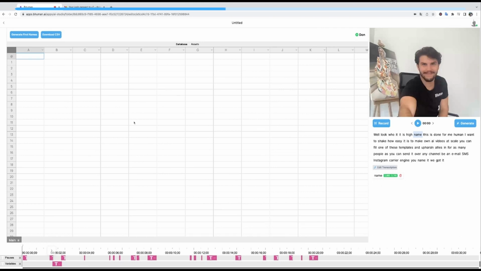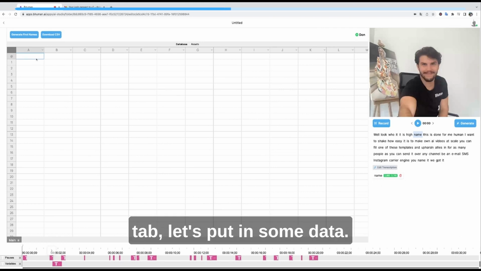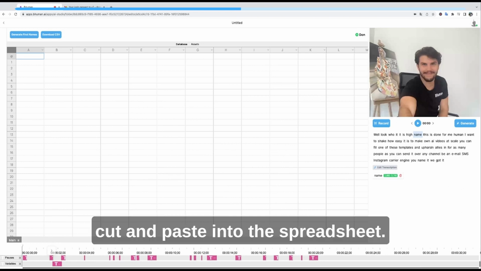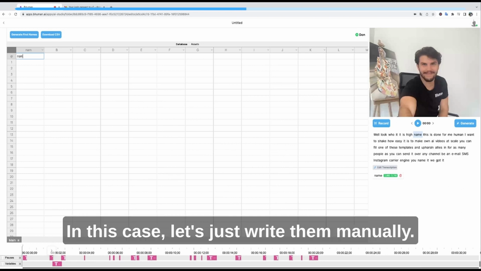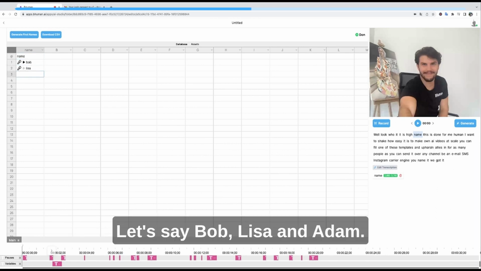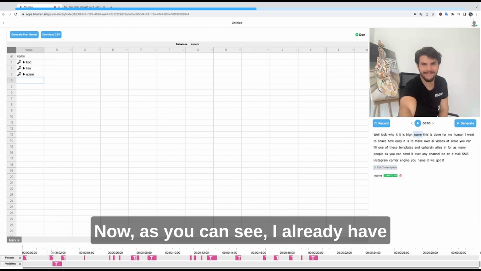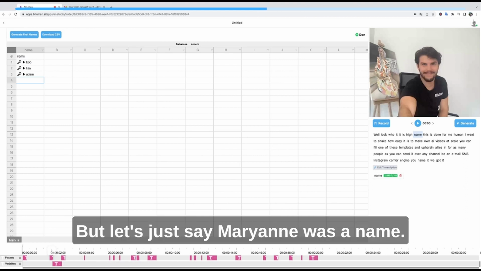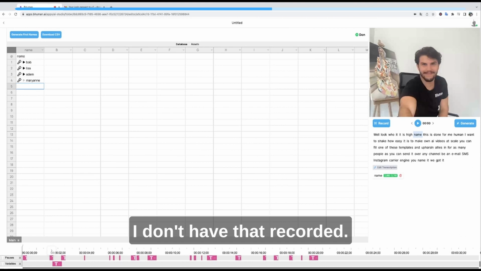All right, beautiful. Now in our database tab, let's put in some data. By the way, you can import a CSV file or just cut and paste into the spreadsheet. In this case, let's just write it manually. Let's say Bob, Lisa, and Adam. Now, as you can see, I already have these recorded from previous campaigns, so I don't need to do it again. But let's just say Marianne was a name, and I don't have that recorded.